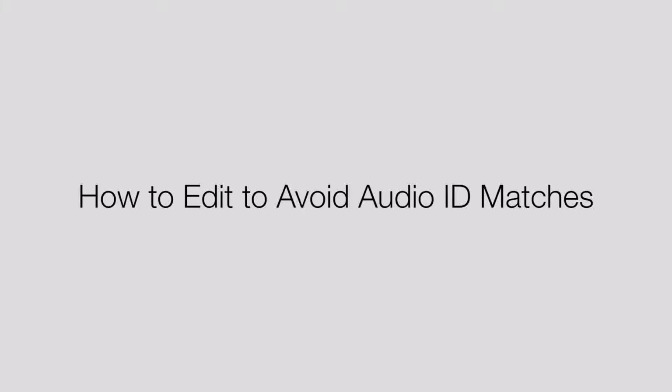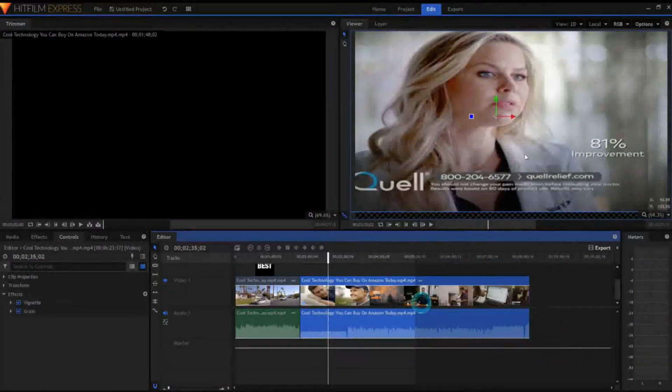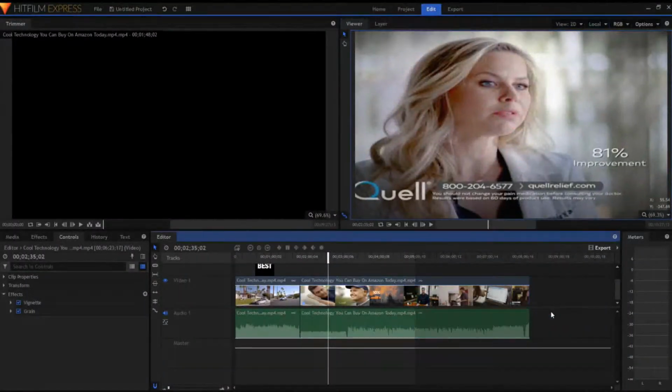Alright guys, now I'm going to show you how you can edit your videos to avoid audio ID matches. Let's say your videos are getting copyright striked for audio ID matches. You get a strike because of the music you use, or because the speaking in it is copyrighted and it senses it's a copyrighted video and gets you that way.